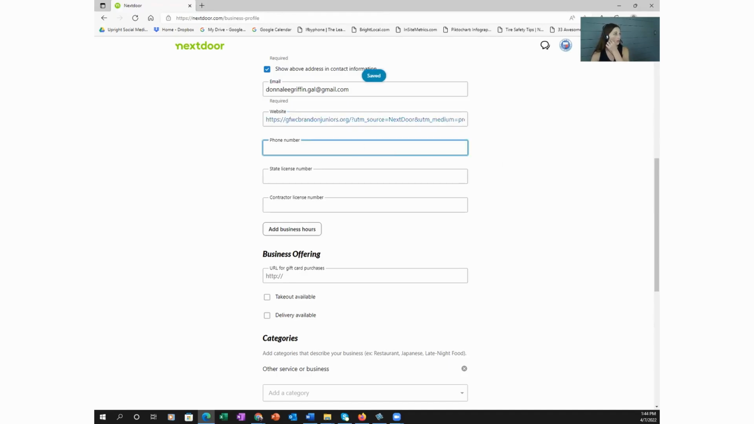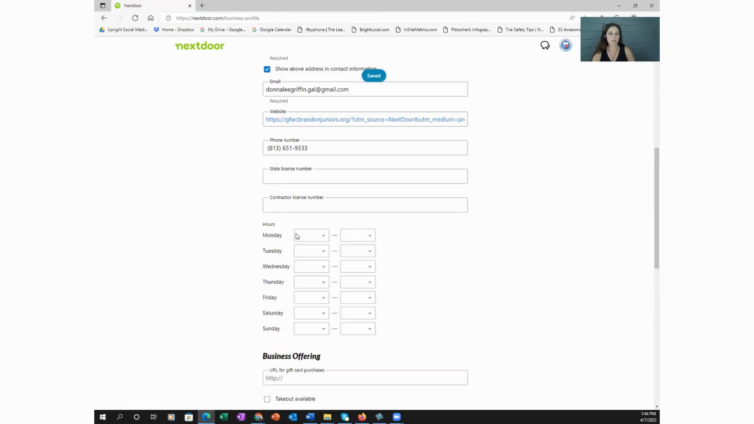For the phone number, you can add a phone number if you have one for your business, or you can leave it blank, but we are going to add the phone number. And then if you have a state license or contract license, you're definitely going to want to add that. For business hours, we are going to want to add that as well.